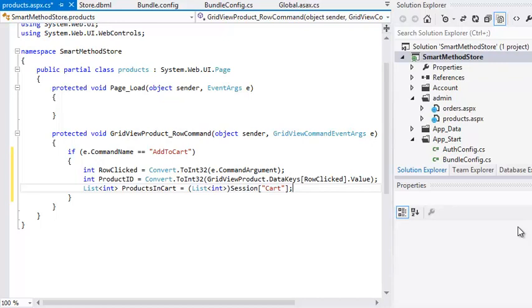Now, if the user hasn't added any items to their cart yet, the cart collection will not exist and a null value will be returned. Note that values stored in the session object have a type of object. You learned about the object type in Lesson 5.13. For this reason, you need to cast the object back into the correct type before using it. In this case, you're casting it to the List<int> type. You learned about casting in Lesson 5.9.